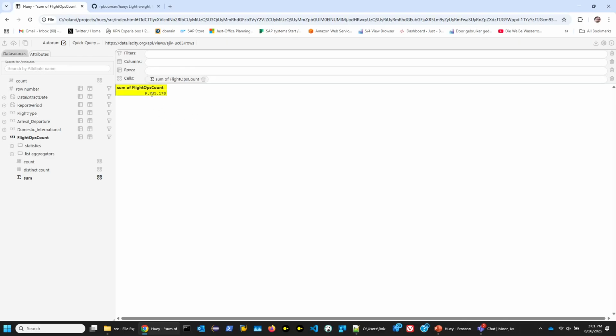And this is just all the flights, right? All the flights without any context. Now, if we want to see some context, we should add dimensions. In this case, I'm going to take flight type and put that on the rows. So now we see charter versus scheduled, and we see the flight op count, slicing it up into these two different categories.